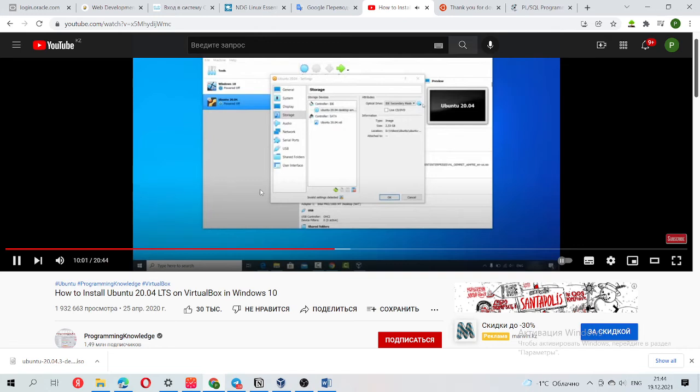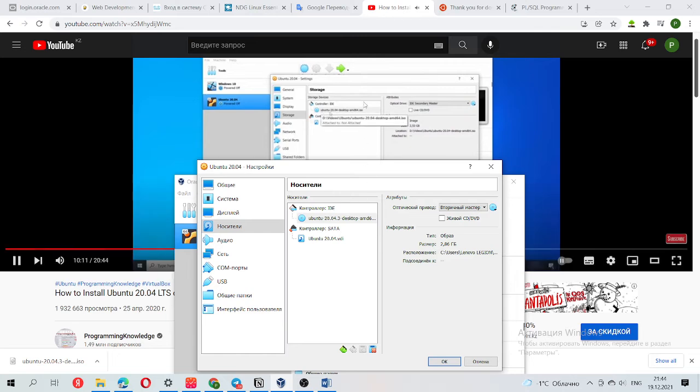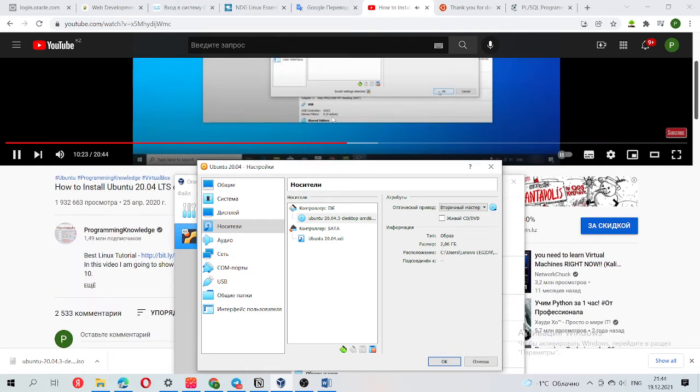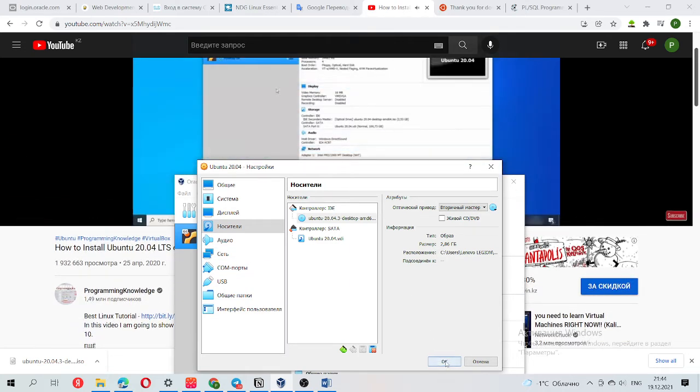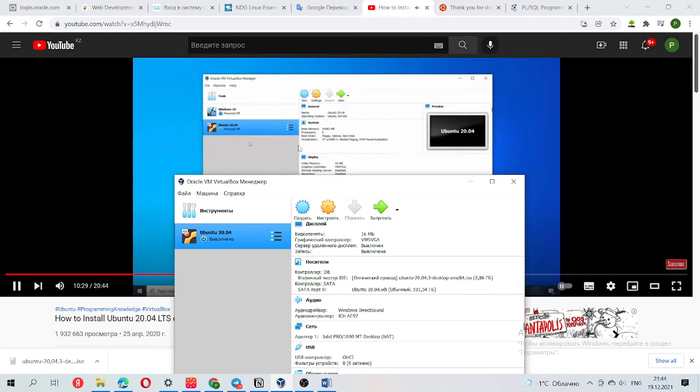Once you have selected your ISO file using this CD icon, you will see the name of your ISO file here also. Let me just move it further. You can see the exact name of my ISO file here, Ubuntu 20.04 desktop AMD64. Once you have done that, you can do other settings from here also, but I will leave everything as default and click on OK. And once you have done all those settings, you are ready to start your Ubuntu installation.